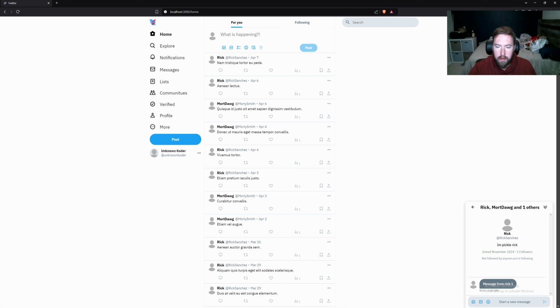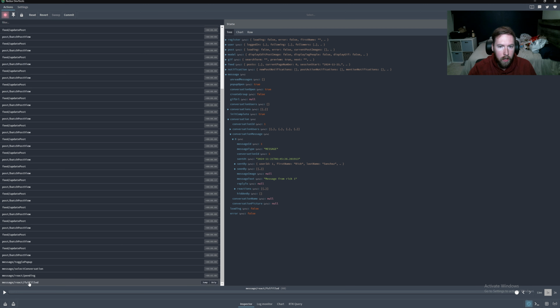So let's hop into the Redux. If we come here, we can see message react fulfilled. We click on this. I don't know why it's not updated. Let me refresh this or something, because it says fulfilled. I don't know why it's saying the reaction is not showing up. There we go. It was just being slow. We have our reaction, so that's good to go.